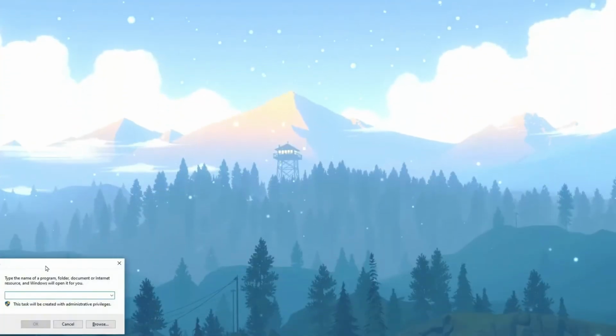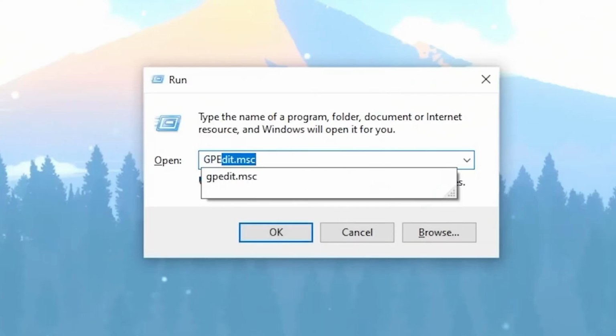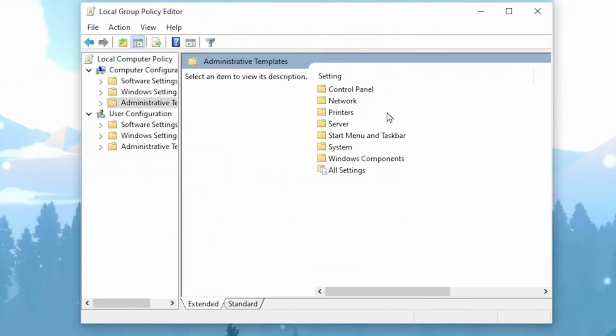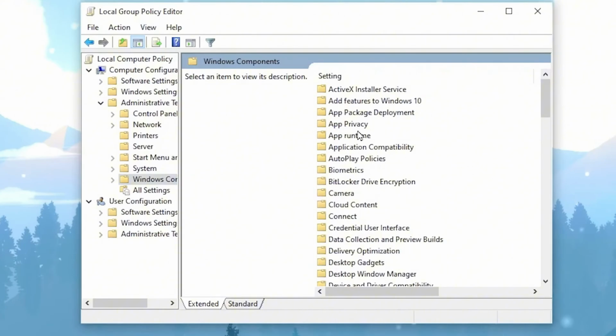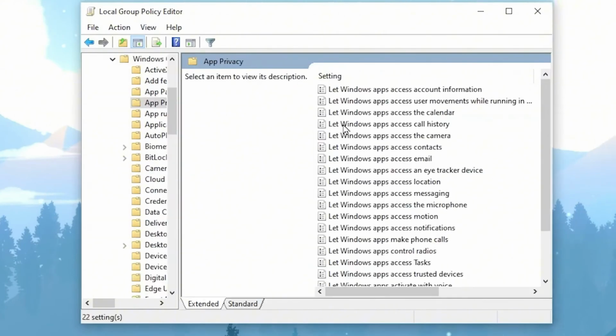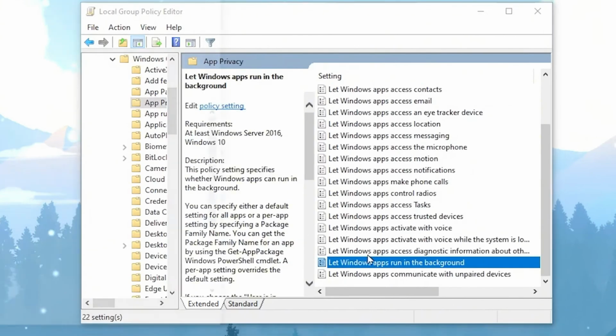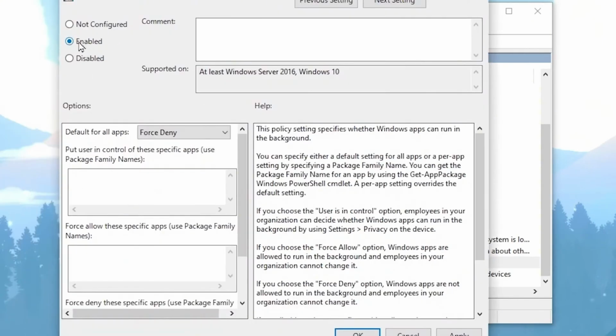In the first step, we are going to disable background apps on Windows. Press the Windows key and R on the keyboard, type gpedit.msc and press enter. Now go to Computer Configuration, then Administrative Templates, then Windows Components. There you will find App Privacy. Go for it, then scroll down, and there you will find the option to let Windows apps run in the background. So go for this option.